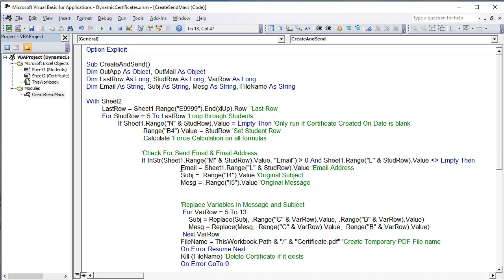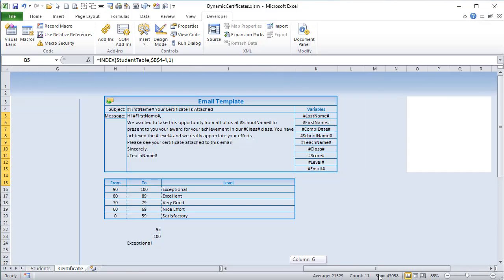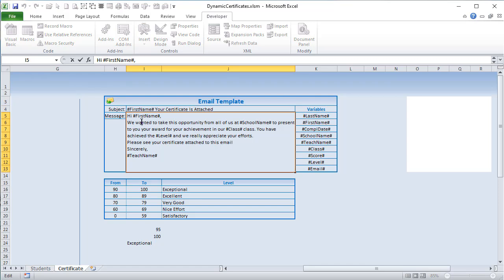How do we do that? We're going to define emails: Sheet 1, L in the student row. That defines our email address. The subject, now the subject is the original subject. What do I mean by original? That means it contains the variables. For example, it contains first name right here, but not the actual first name, just this variable. And the same thing with the message.